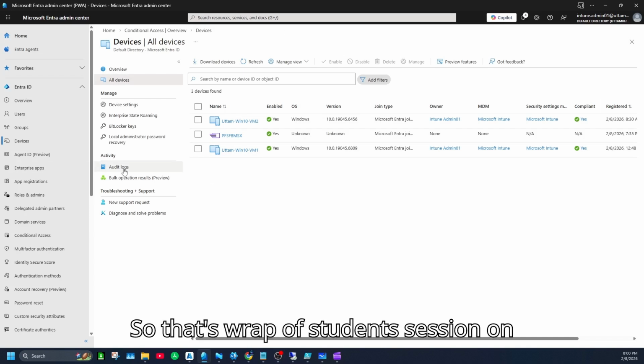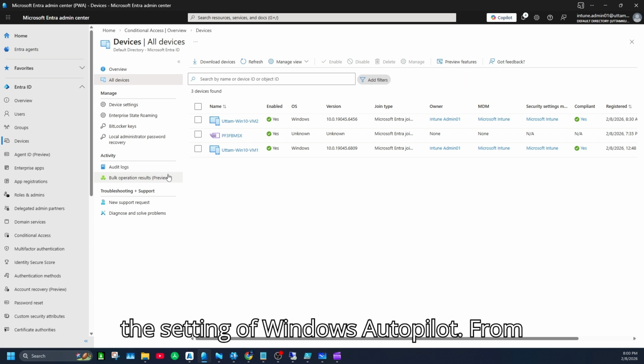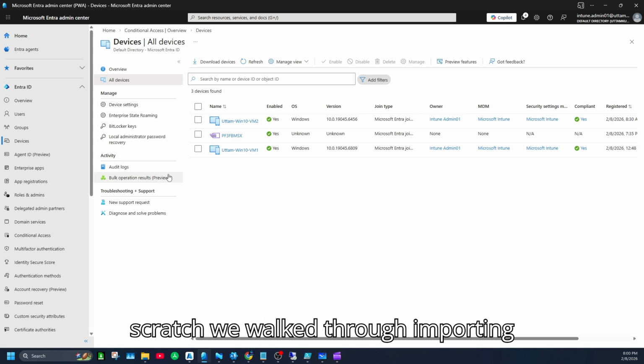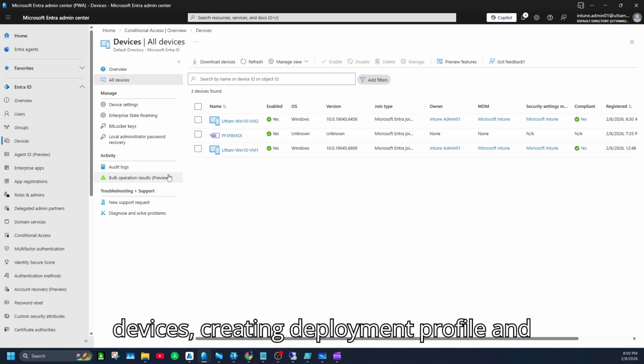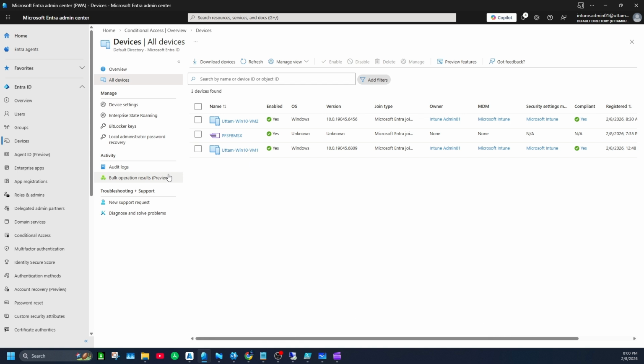So that wraps up today's session on setting up Windows Autopilot from scratch. We walked through importing devices, creating the deployment profile, and preparing the enrollment status.